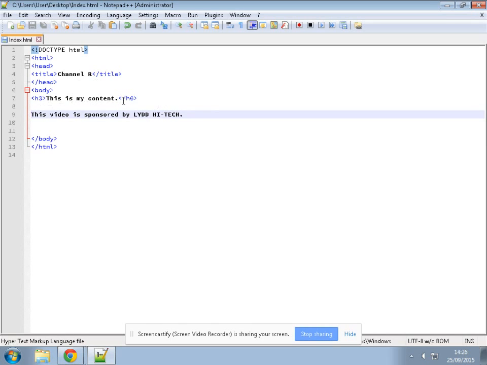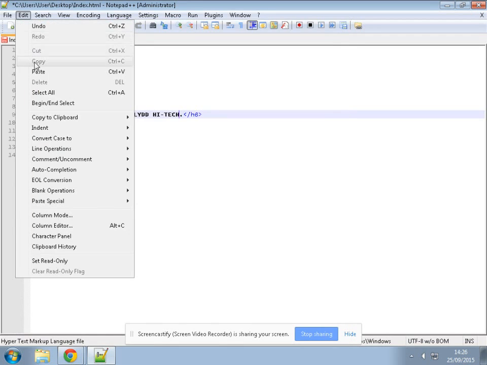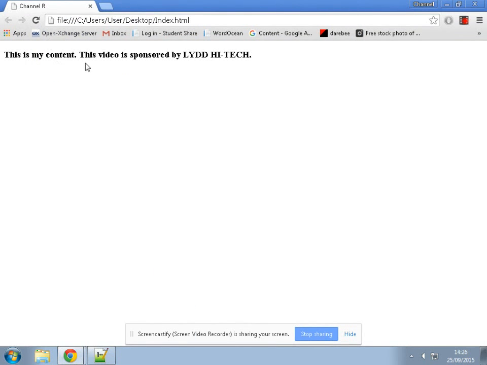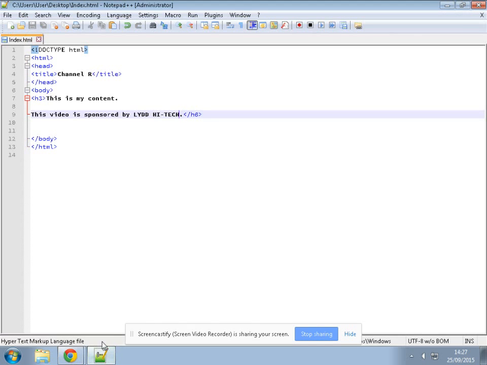So what we can do, we can take this tag which is the h6, the closing tag of the heading. We cut it and then we paste it where the second sentence ends. Now we save the file again. We refresh the page, and not only is it on the same line, but it is also bigger in size and bold, as you can see. So that's the effect of the heading.